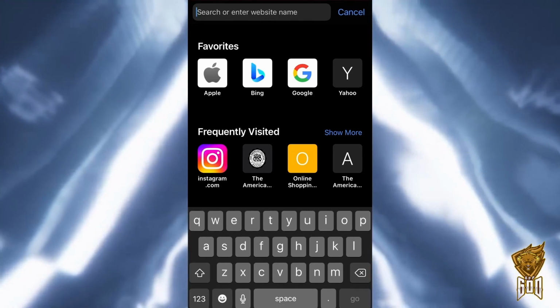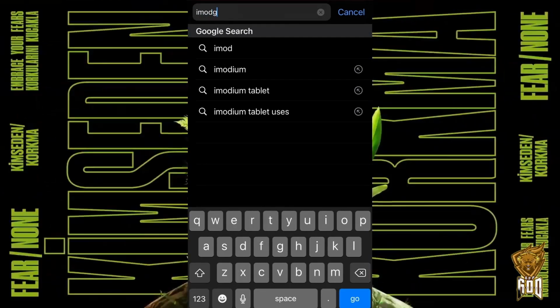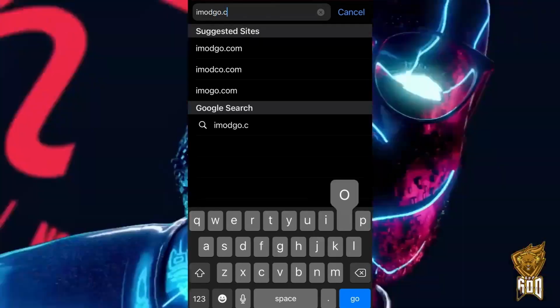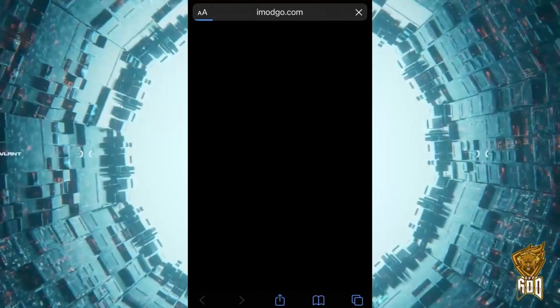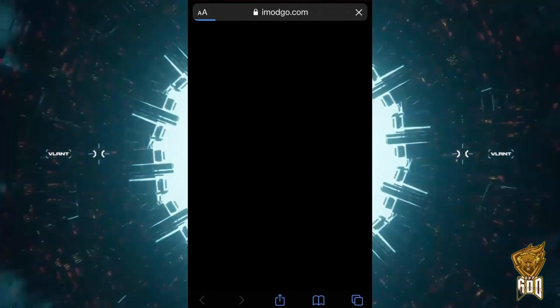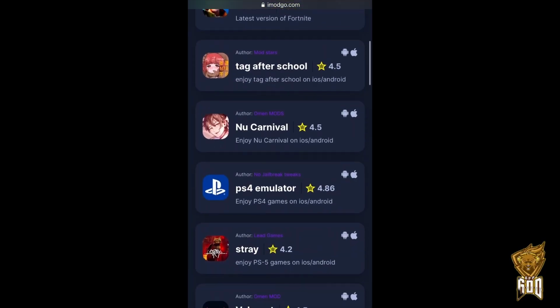So guys, now you want to open up Safari or Chrome and enter the exact web address as I type in the search bar. So the website is imodgo.com. The site has some awesome apps and games for you to install. Now you'll have to navigate to Valorant and tap next to it.